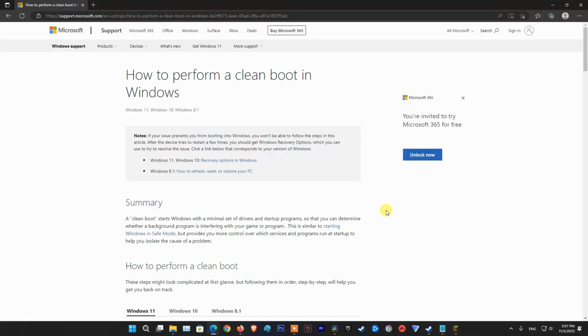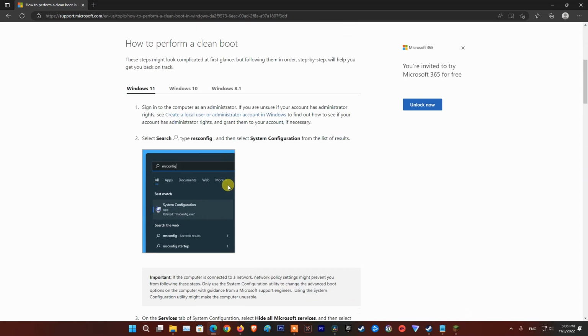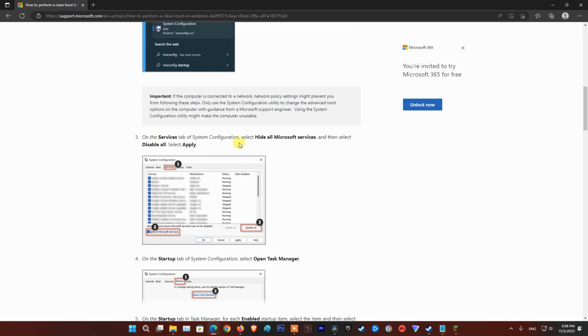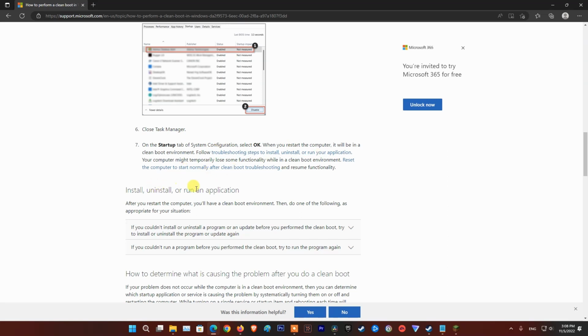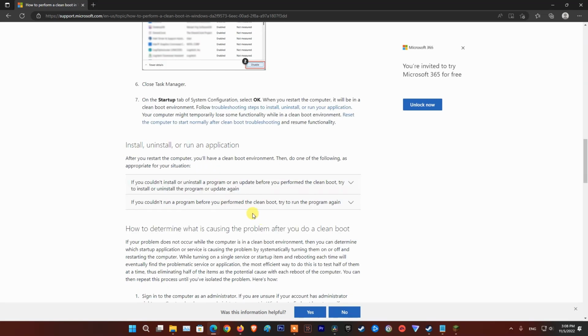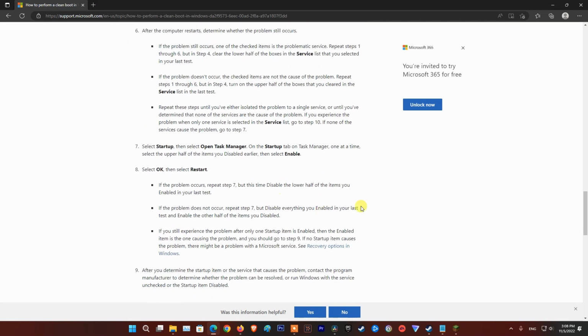Method 10. Perform a clean boot. A clean boot starts Windows with a minimal set of drivers and startup programs, so that you can determine whether a background program is interfering with your game or program. This is similar to starting Windows in safe mode, but provides you more control over which services and programs run at startup to help you isolate the cause of a problem. For more details and how to do, please visit the Microsoft Help page.